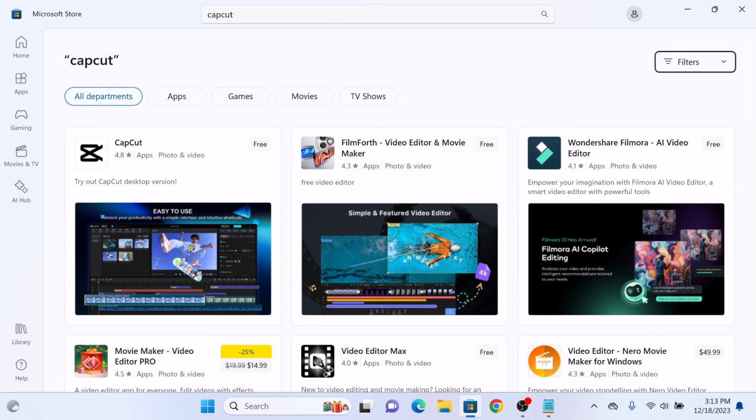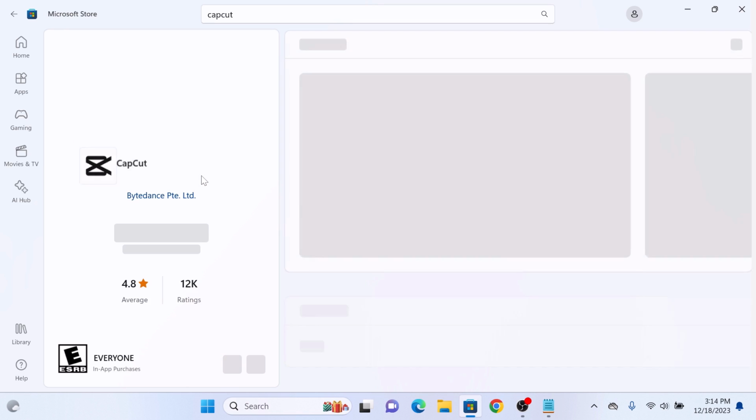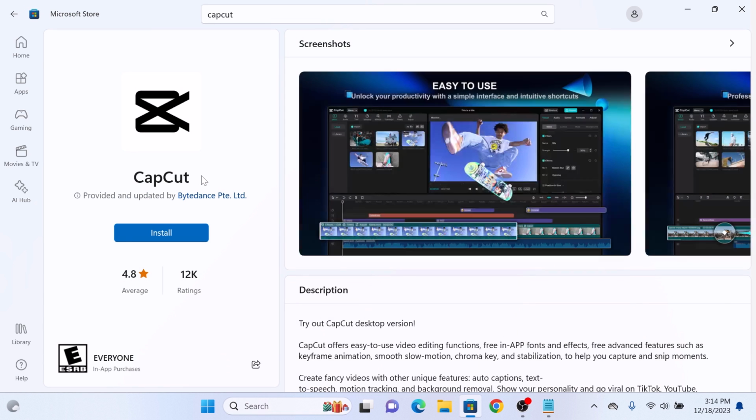Here you will see various options. Look for CapCut by ByteDance. So click on it. So click on Install button. The download has started. It will take some time depending upon the speed of your internet connection.